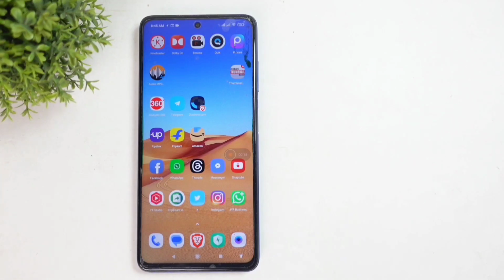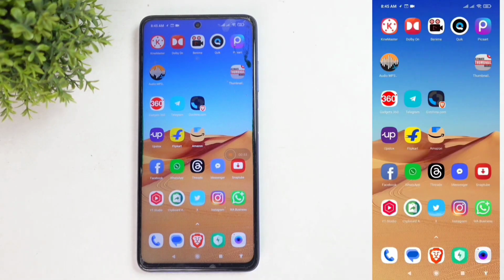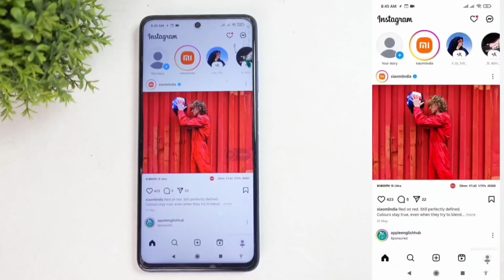On Instagram, you can go live for just your close friends. In this video, we'll show you how to go live on Instagram so only your close friends can see it. To do this, open the Instagram app. First, you'll need to set up your close friends group.